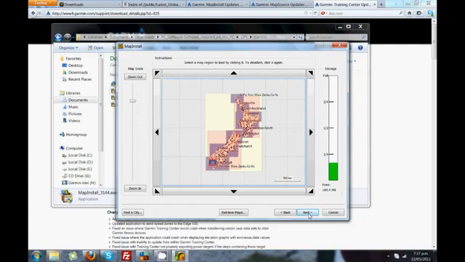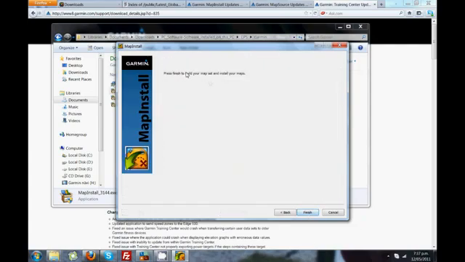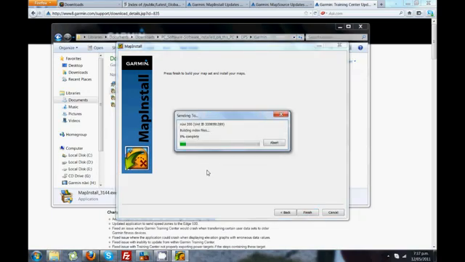Just next, and then finish, and it will install it to your GPS device. So obviously you have to ensure that your GPS is connected to your PC before you do that. And this is as easy as this.